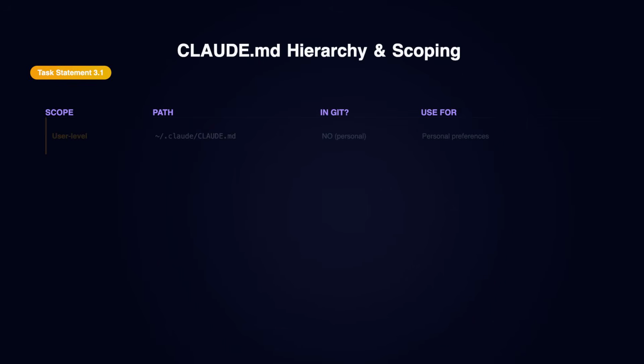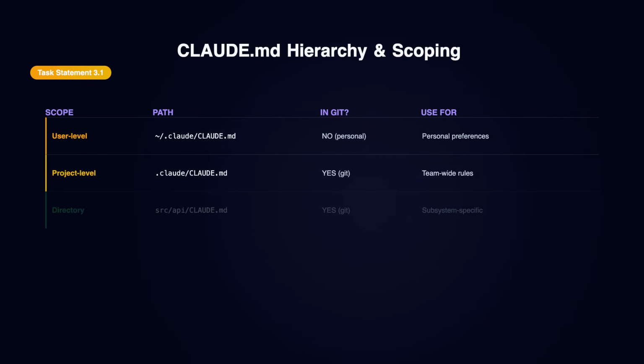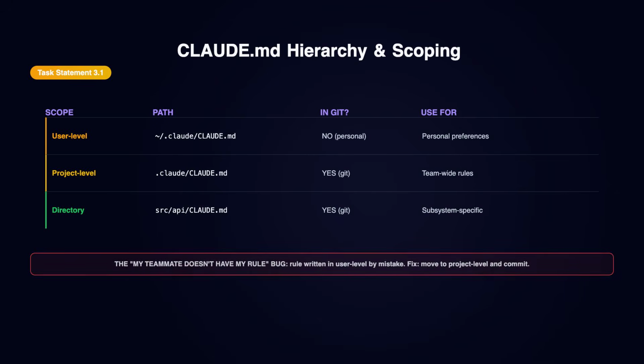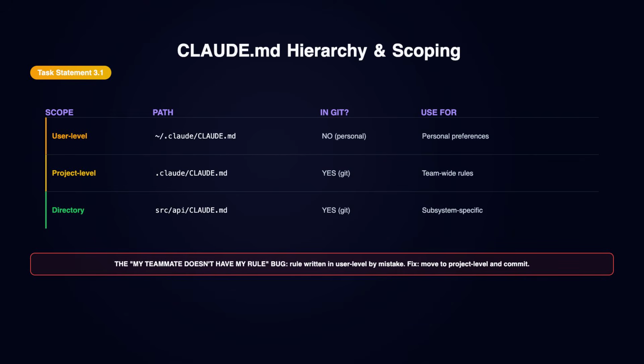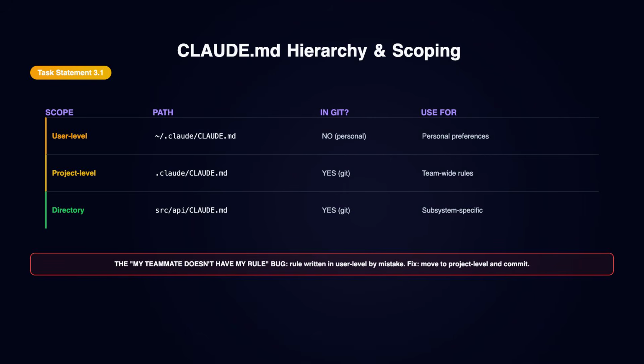Task Statement 3.2.1 asks, do you know which CLAUDE.md goes where? User level is personal. Project level is team shared via Git. Directory level loads only when you're in that subfolder. The classic bug: a developer writes a rule in their personal user level file and assumes teammates get it too. They don't. The fix is to move the rule to project level and commit it.